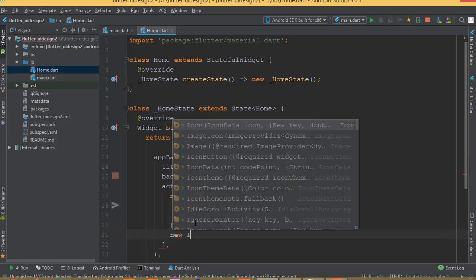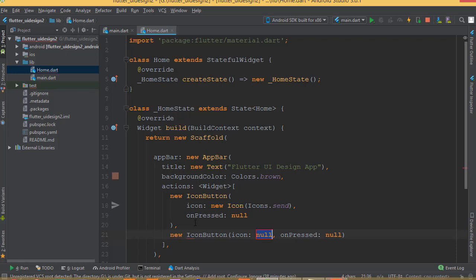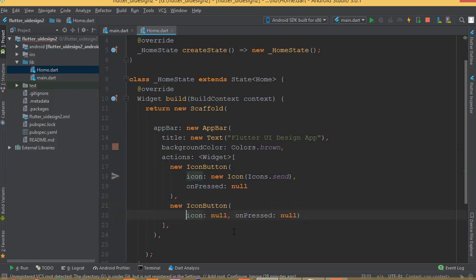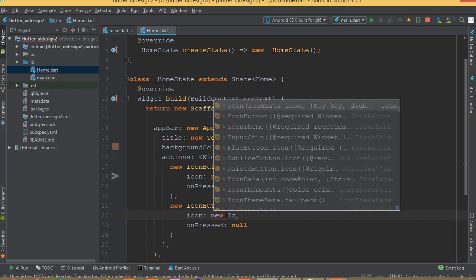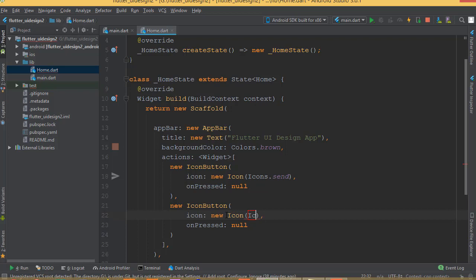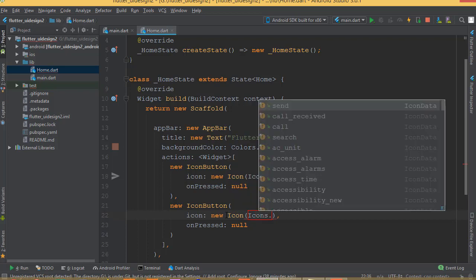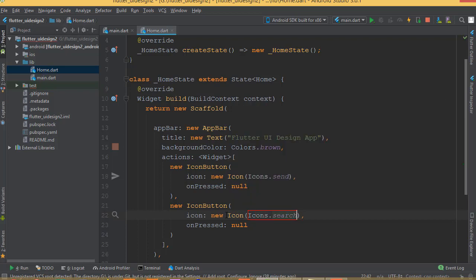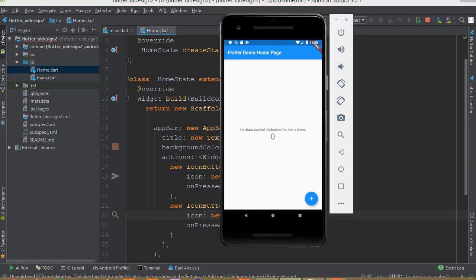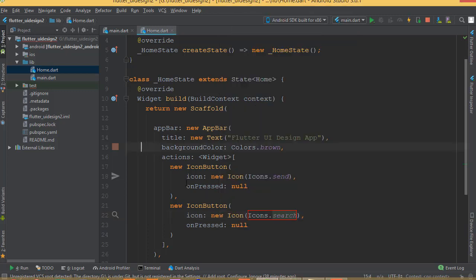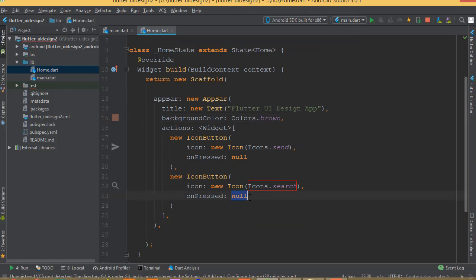So new icon button where icon contains, and in here we also need to add another icon, that is going to be the new icon, and icon is going to be Icons dot search. Now if we run this application, we will be able to see our app bar and our icon button. Okay, so here you can see icon button. So let me select it here.